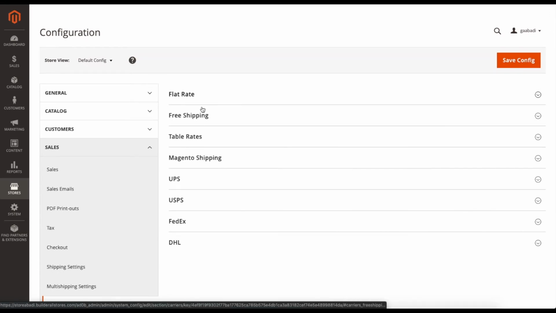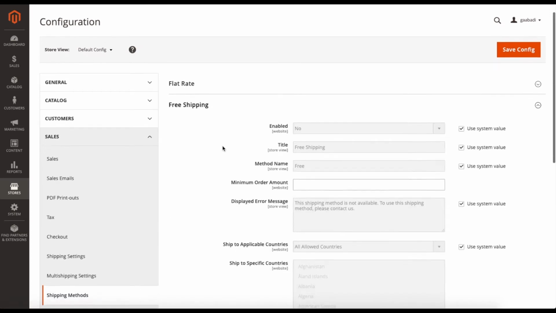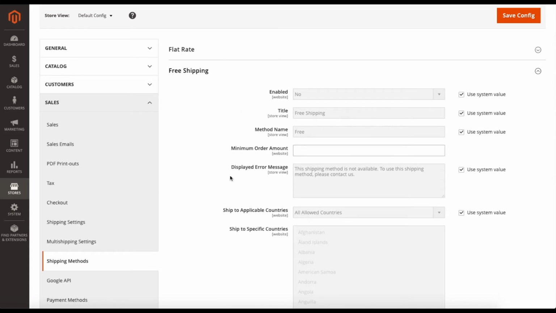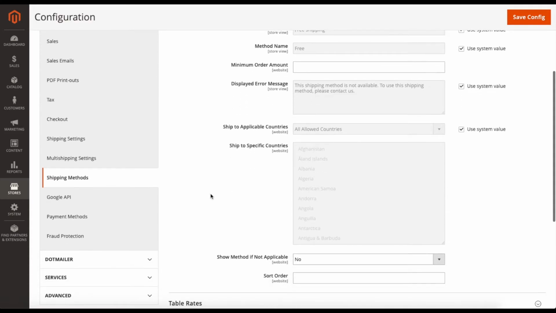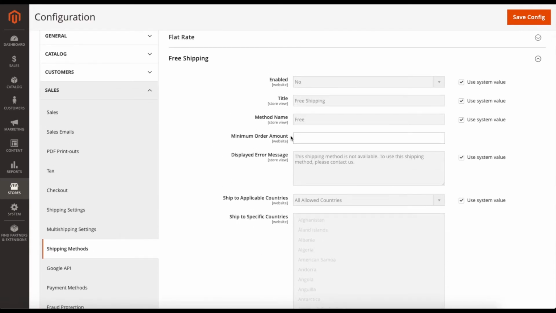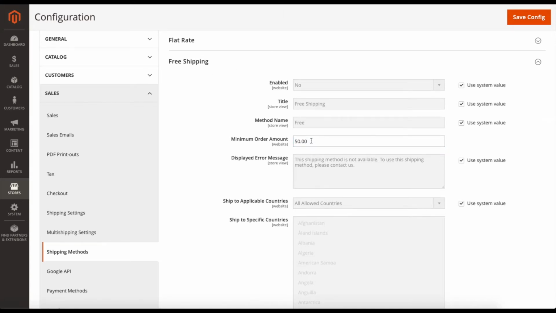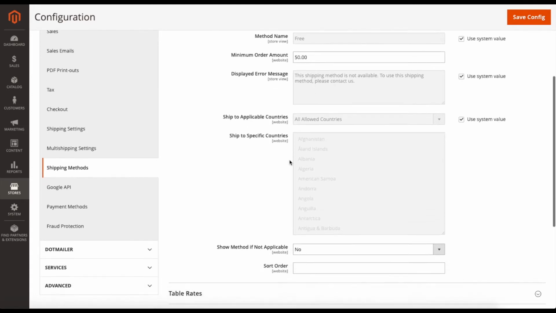Next up, we have free shipping. So free shipping is basically the same layout as the flat rate. The only thing that is a little different is the minimum order amount, where you have to put a minimum amount for your customer to purchase for the shipping to be free. For example, if I put 50 over here, your customer would have to buy $50 worth of products to get free shipping. And the rest is pretty much the same.